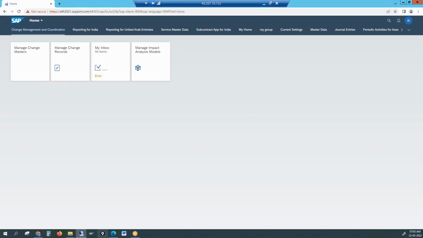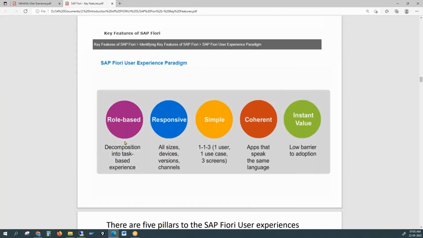So we just checked role based and responsive. Then next, simple. In ECC, we open multiple sessions, right? And if I want to check something, I need to go back. Let's say I'm creating a customer and I want to check if this customer is blocked in any sales area. How do I know that? Anyone? I'm in HD01 trying to create a customer, but I just want to check whether this customer is blocked in any particular sales area. How do we check that, anyone? Can I check in the same screen?